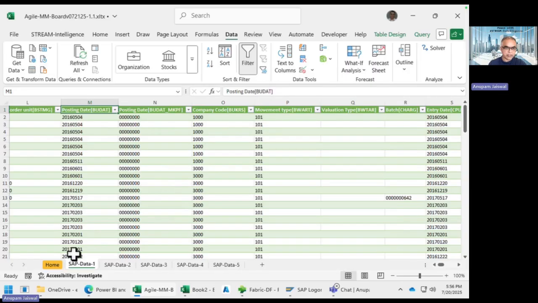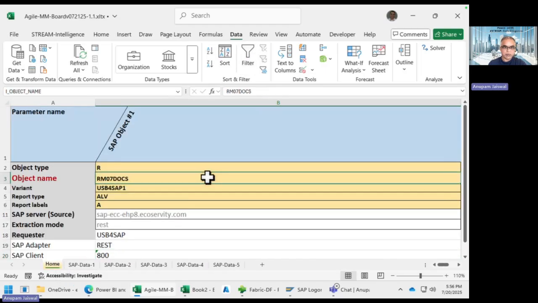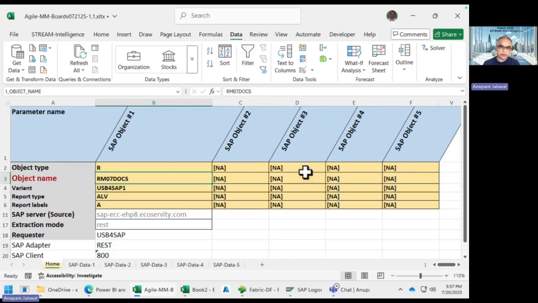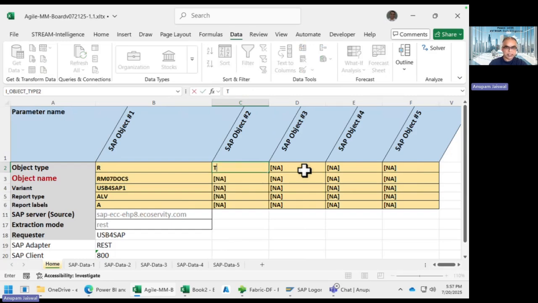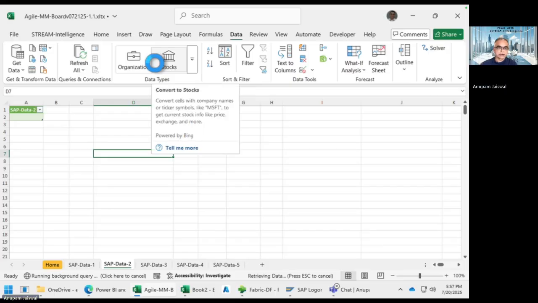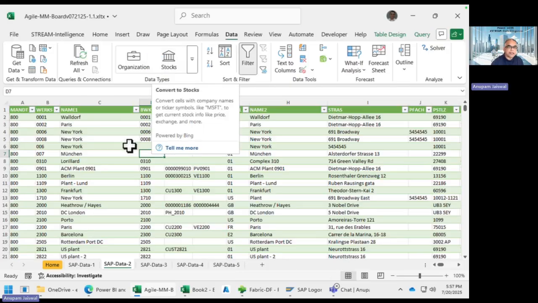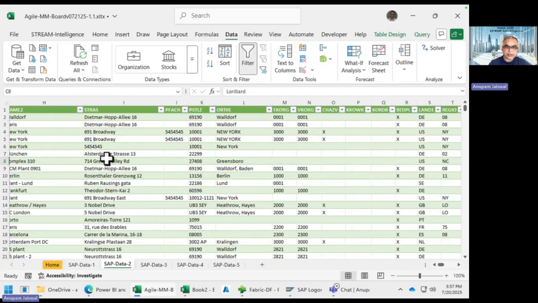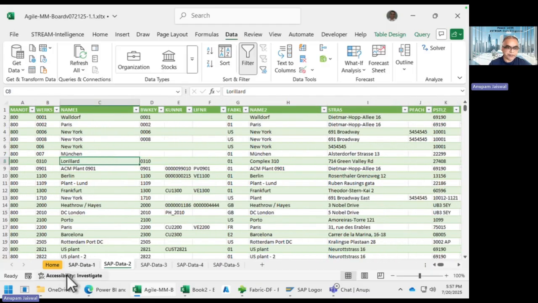All right, now let's do something more interesting, which is to get, let's say, a bunch more objects. So let's say I want to look up the plants. So I put object type as T, and I know plants comes from T001W table. This is object number 2. If I go here, refresh, it is going and getting this plants data for me, right?